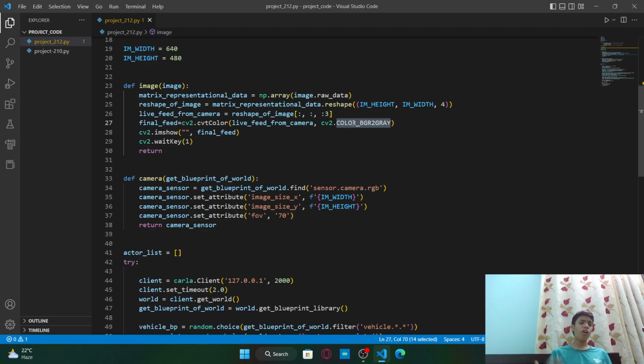In CV2, all the images are first stored in BGR, blue, green, red, instead of RGB. Even though when you are trying to represent something here, we are getting the image data from Carla, so that's not a problem. But when you work with CV2 libraries using Jupyter Notebook and all that, I have a few notebooks in which I use CV2, you need to frequently convert the BGR into RGB for the results. Similarly, we are converting it to gray here, grayscale, and we are showing a final feed, not the live feed. And then we are waiting for one second and returning.